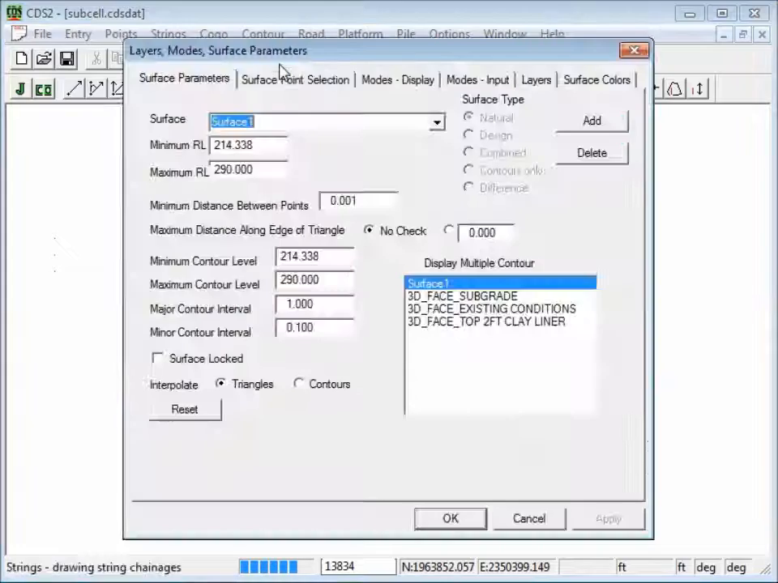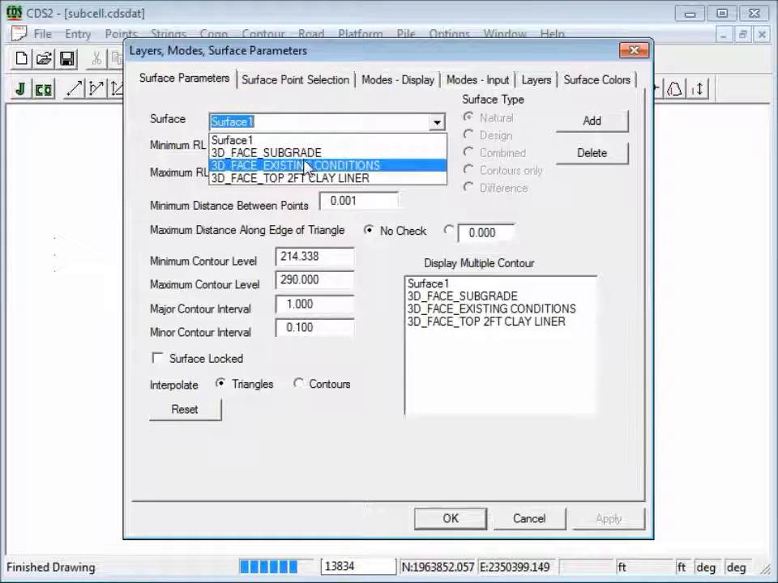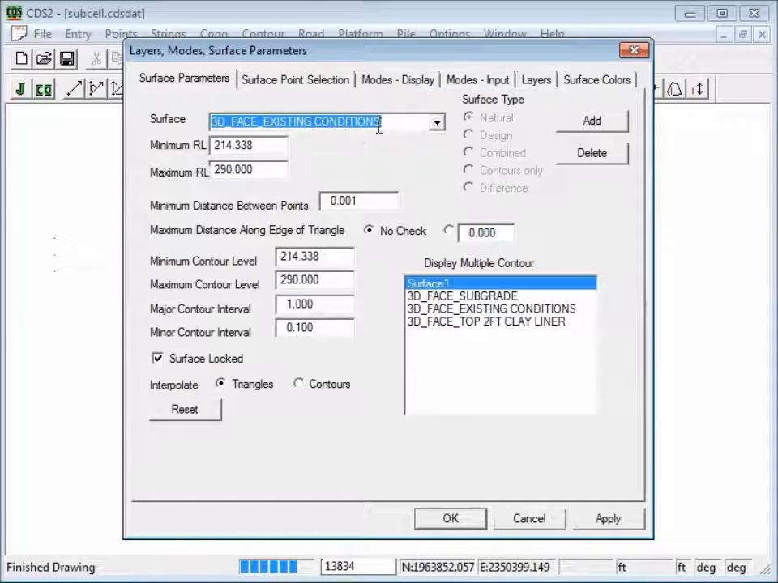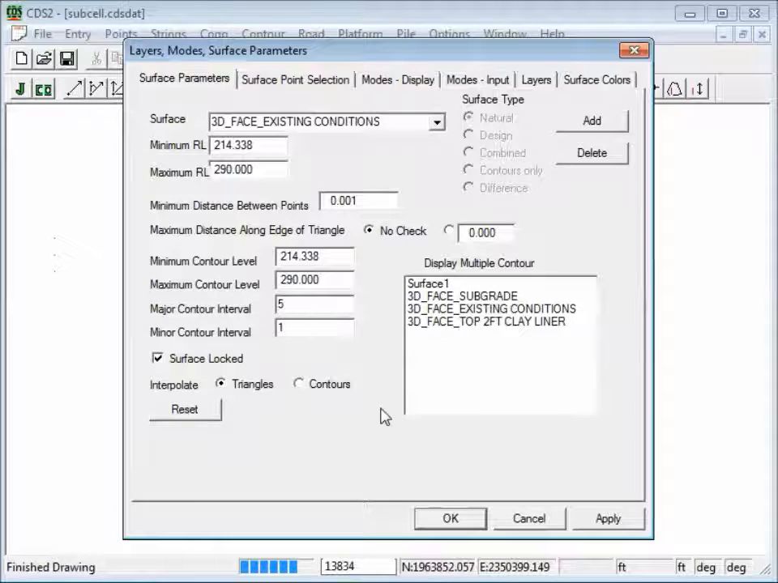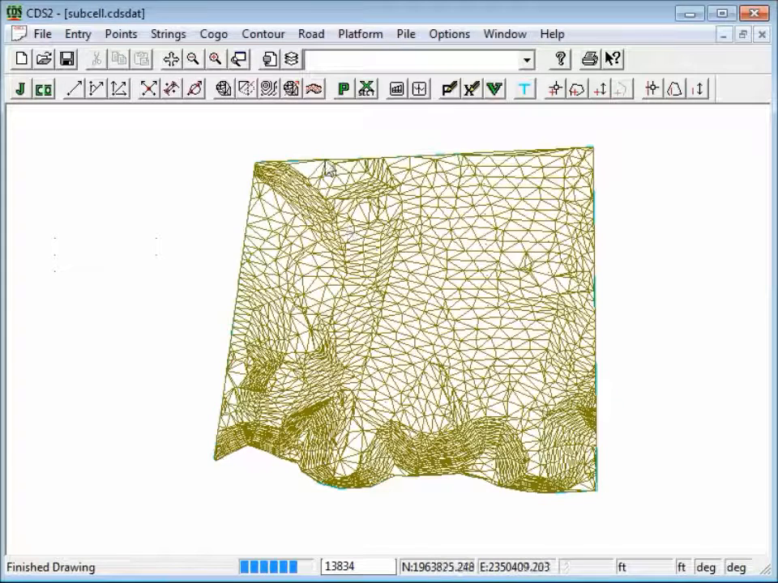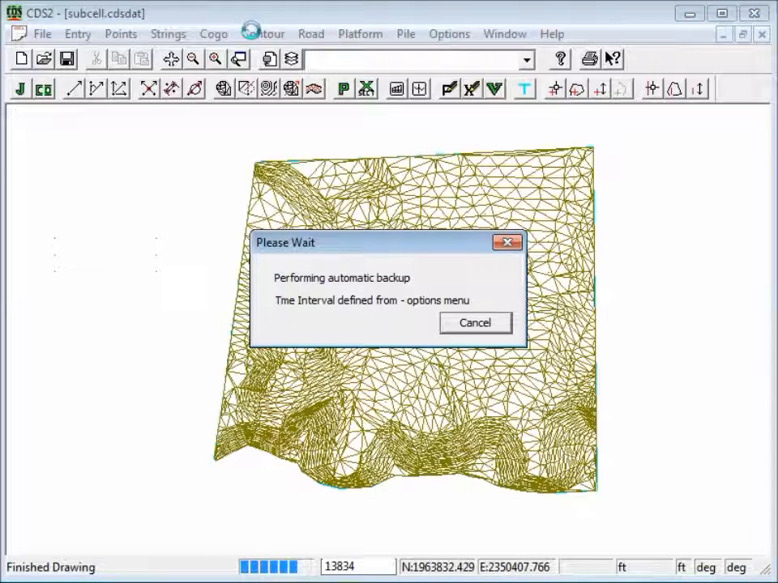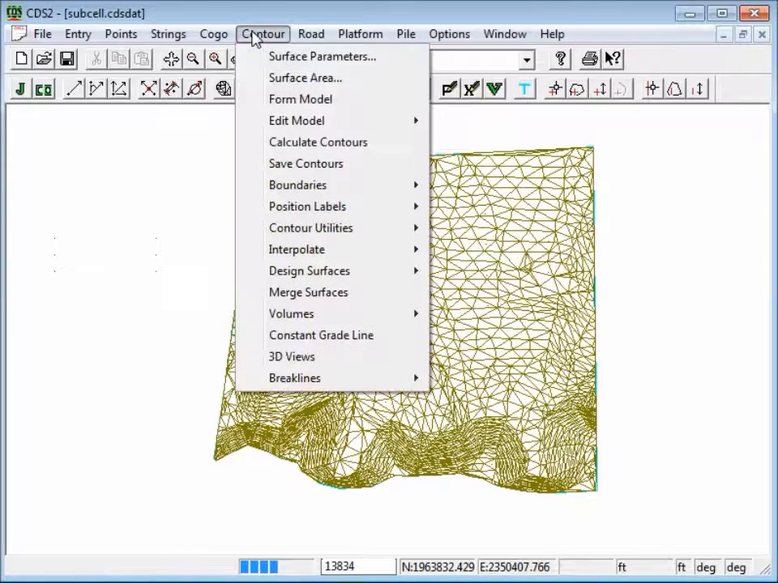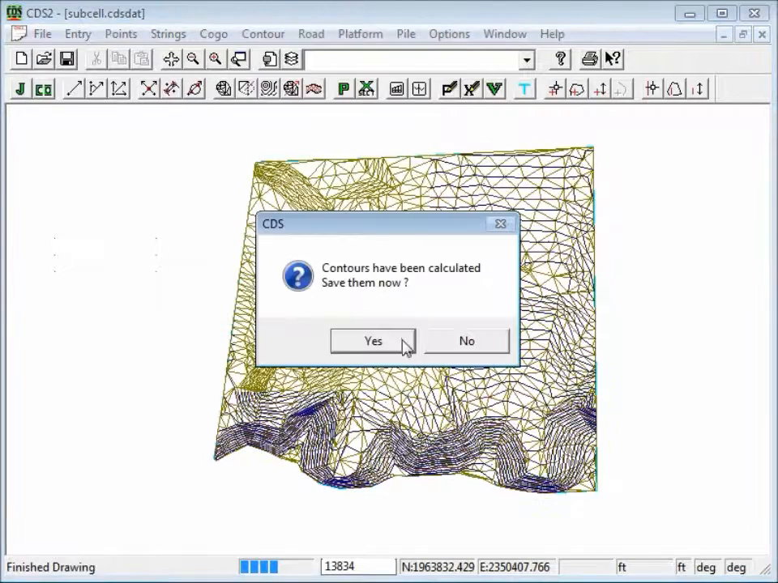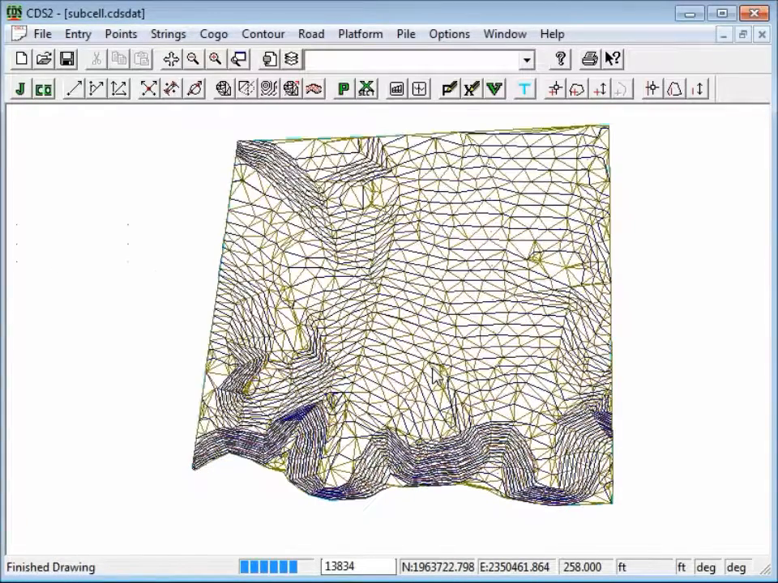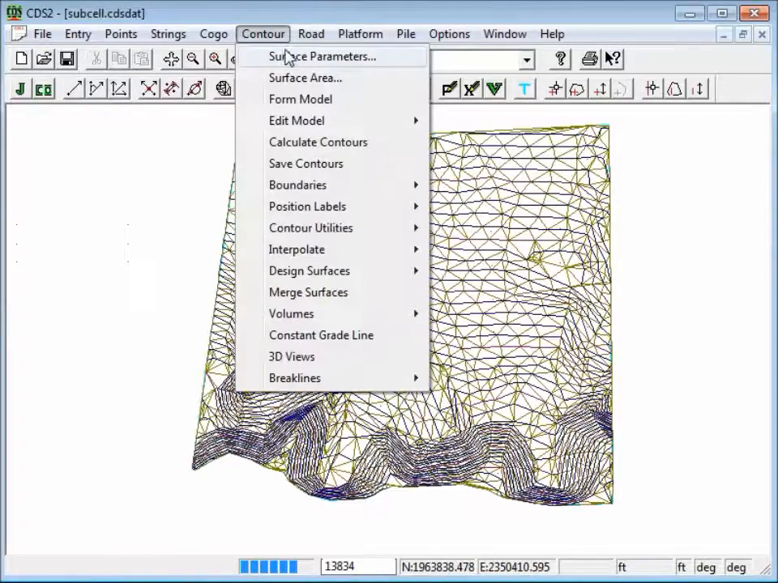Now what we're looking at here is the default surface when we came in, so it's got nothing on it. But if you go to the contour menu and surface parameters, you can see the list of surfaces that have been imported. The 3D face existing conditions is the as picked up surface. We're going to change the contour intervals there to 5 and 1. That just did an automatic backup then. So if we just go calculate contours, we can have a look at the contours in the job.